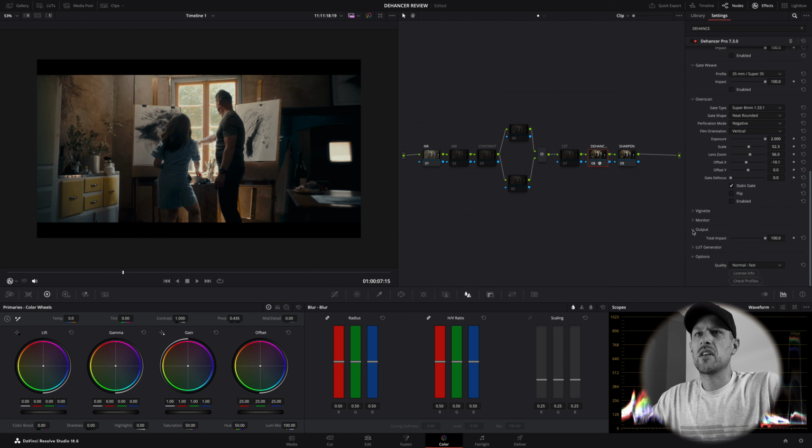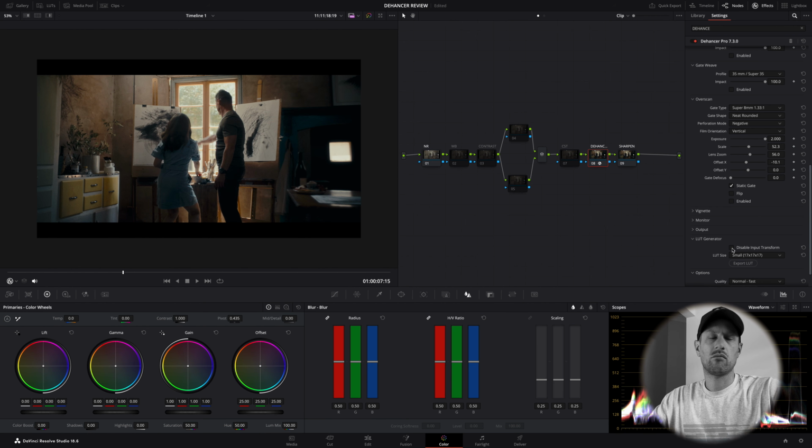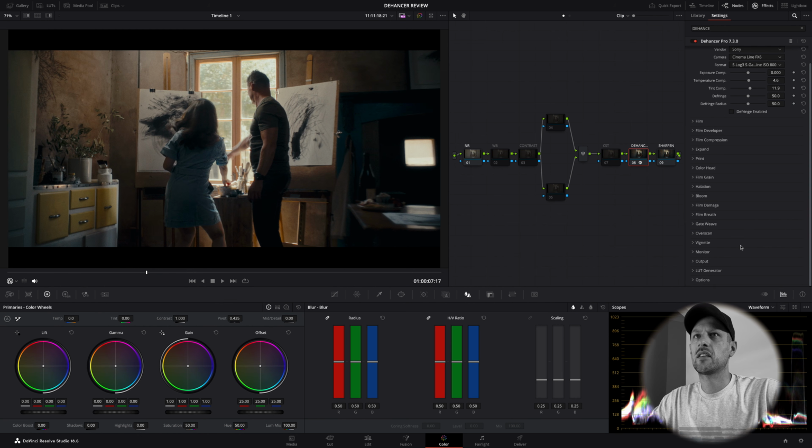And then you've got a couple of other things here like output, LUT generator. You can generate a LUT out. You can disable the input transform, so it can basically work on most footage. I haven't actually tested that too much, to be honest. And yeah, that's basically Dehancer.